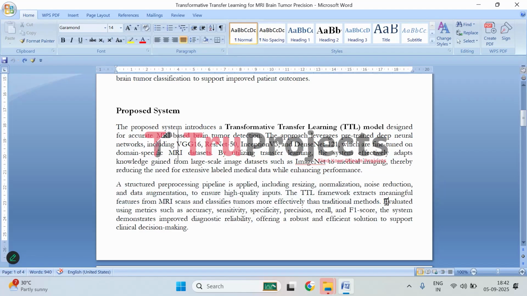The system performance is measured using metrics such as accuracy, sensitivity, specificity, precision, recall, and F1 score, showing that it can reliably detect brain tumors. Overall, this makes the system a more robust and efficient tool that can assist doctors in making better clinical decisions.